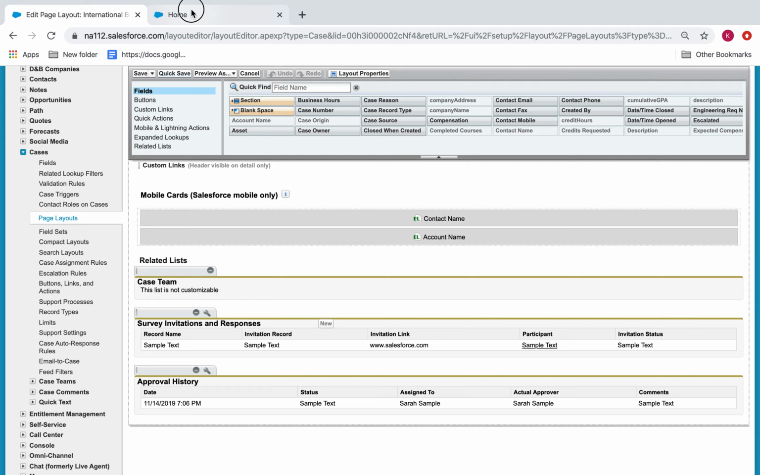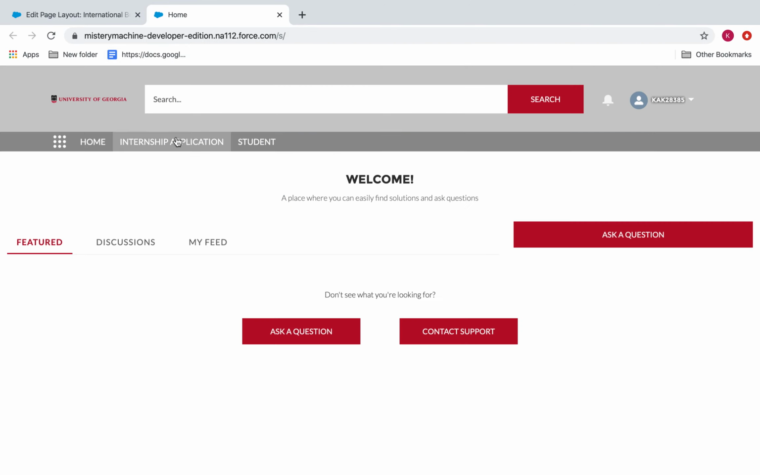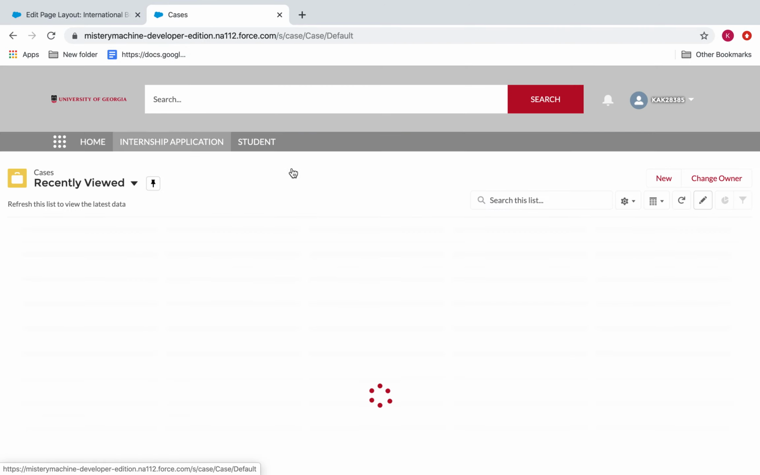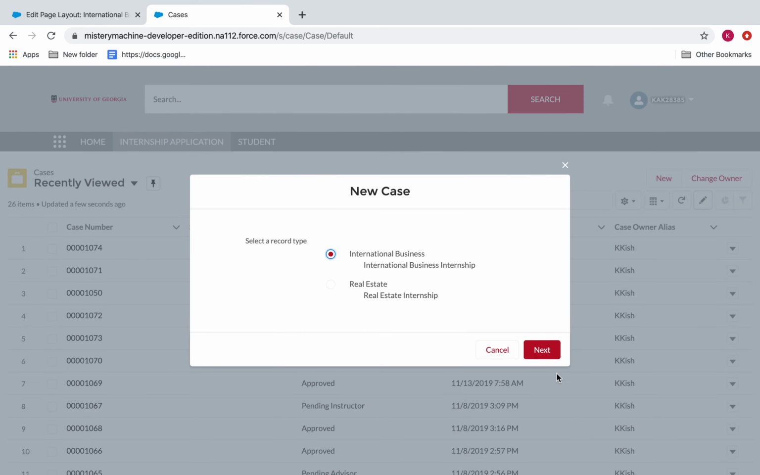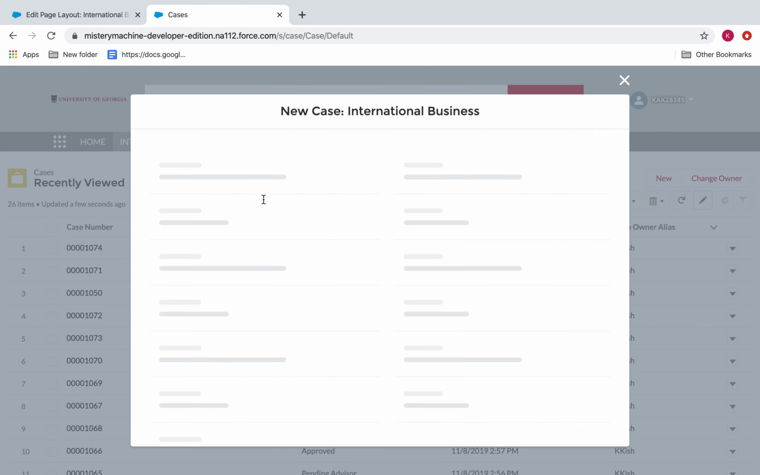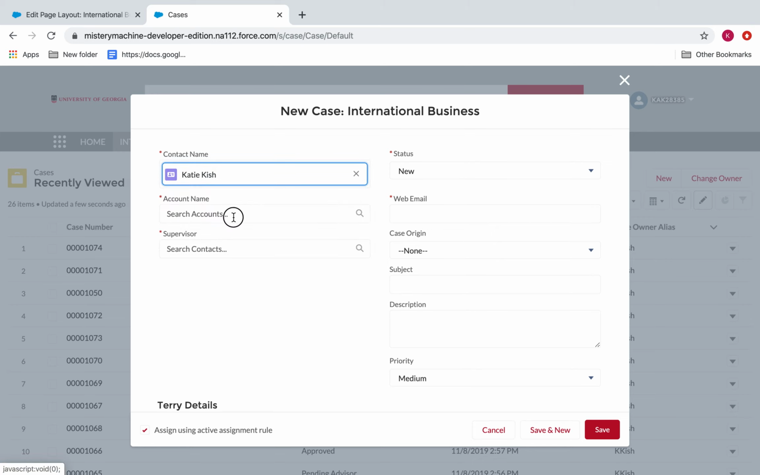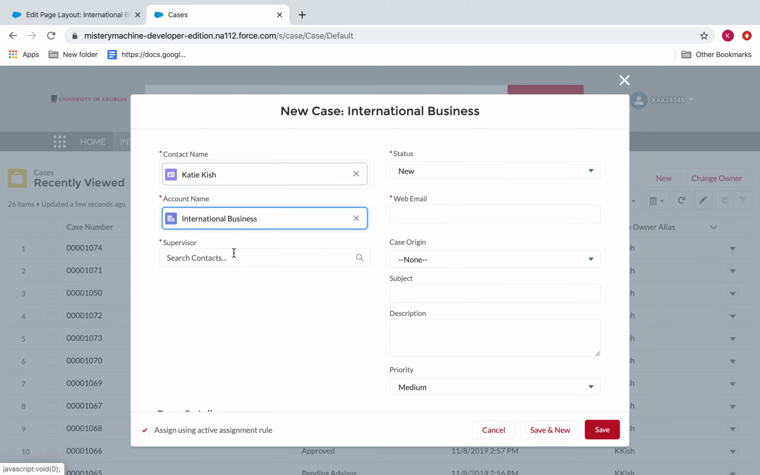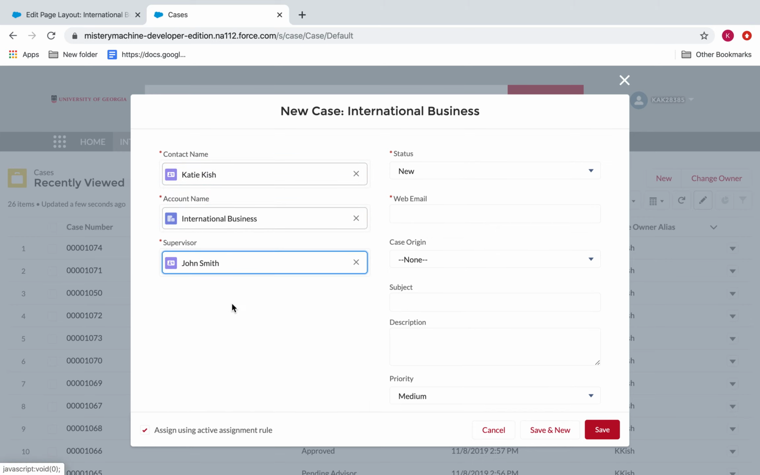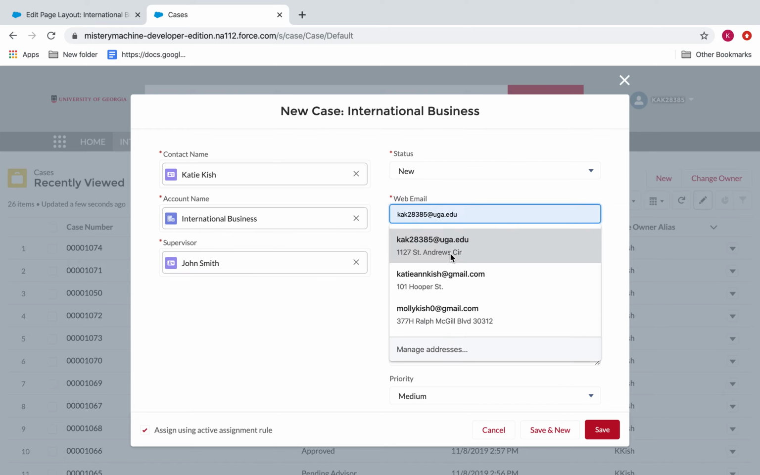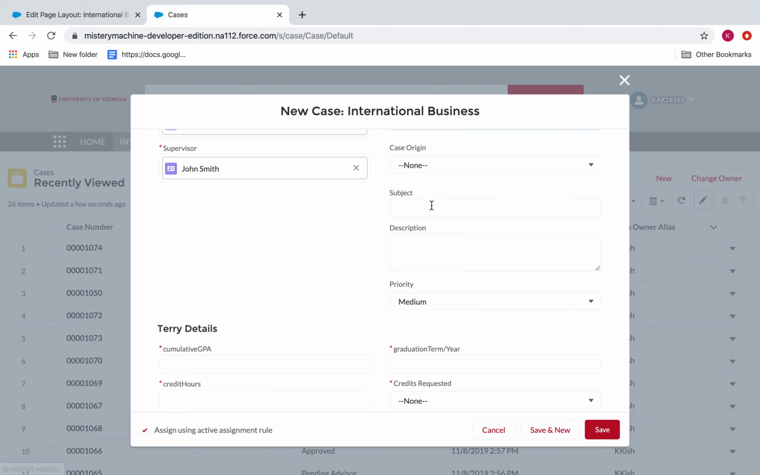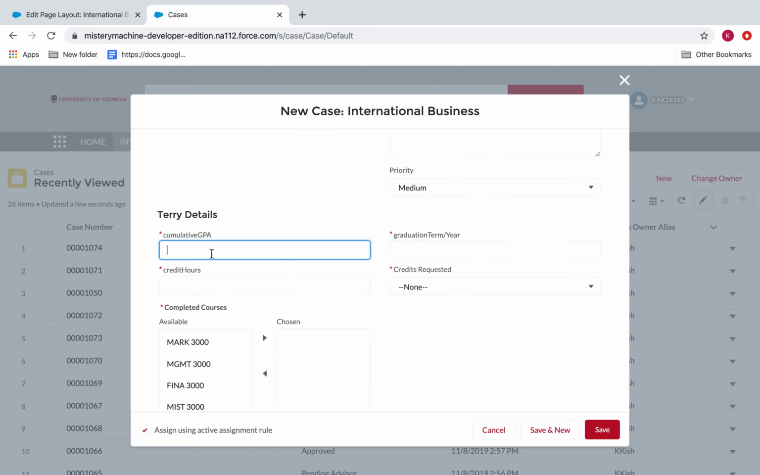Now we'll go through an example of that. We'll go into the internship application and create a new international business internship. I'll do my name, international business, contact, we'll do John Smith. It's new. I'll put my email in there. None of this is required, but this information is required.